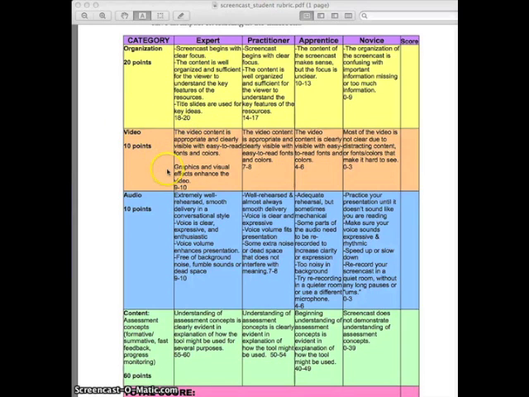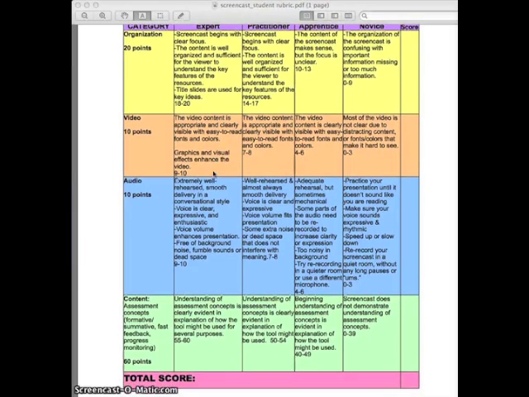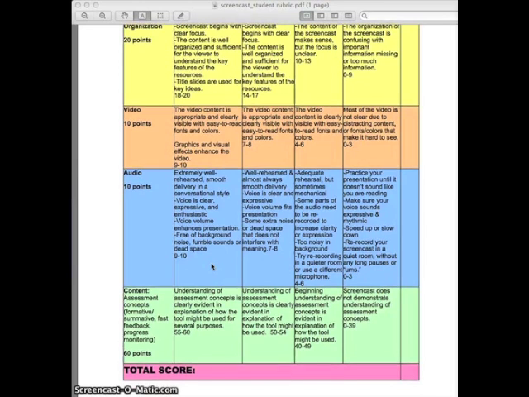For your video, we're looking for high quality video and audio. Make sure the content is appropriate and clearly visible with easy to read fonts and colors. You can add some graphics and visual effects if you like. And for the audio, it does help to rehearse and try things. Sometimes you have to edit things out. Your voice should be clear and expressive. Use some enthusiasm and a good tone so that it's not monotone. Your voice volume should enhance your presentation. And we shouldn't be hearing background noise, fumbling sounds, or dead space.